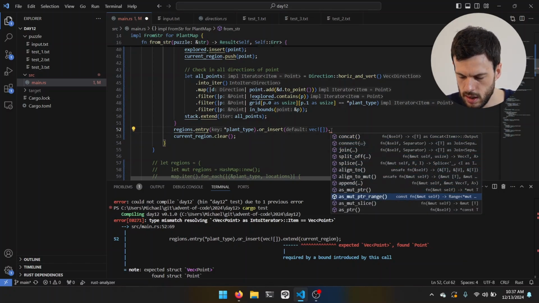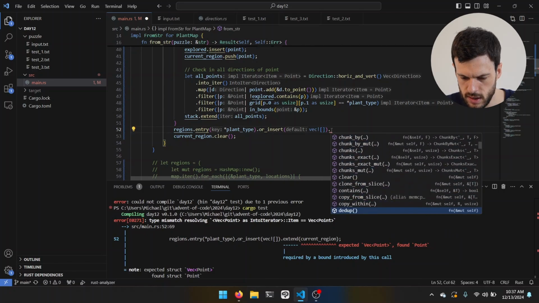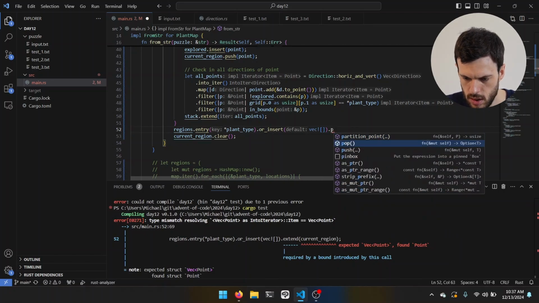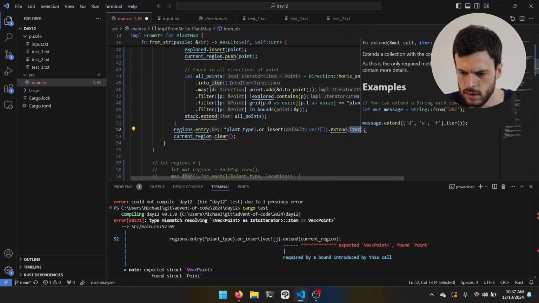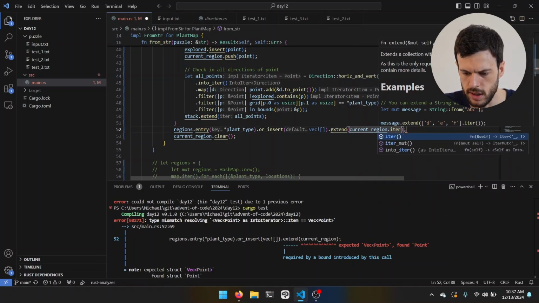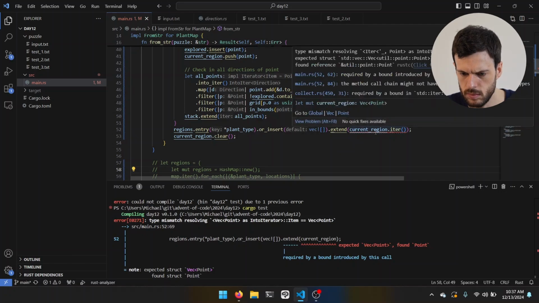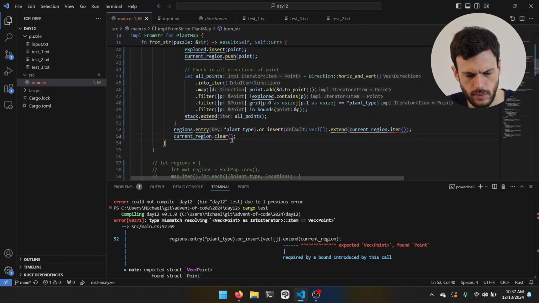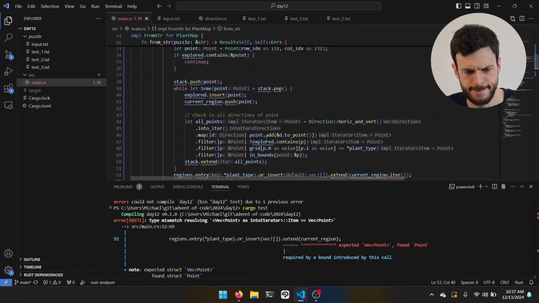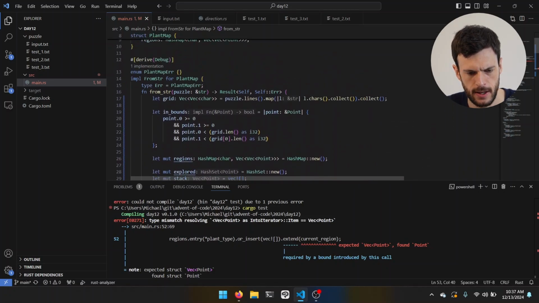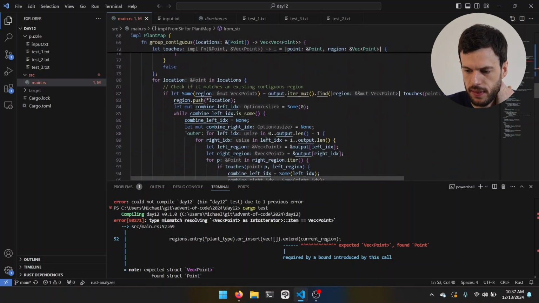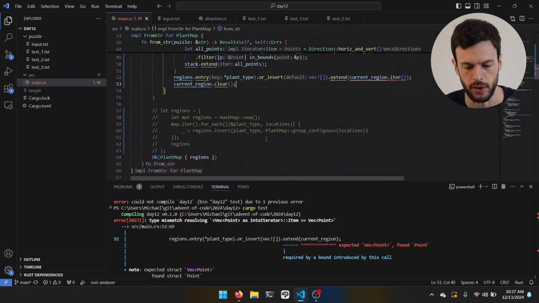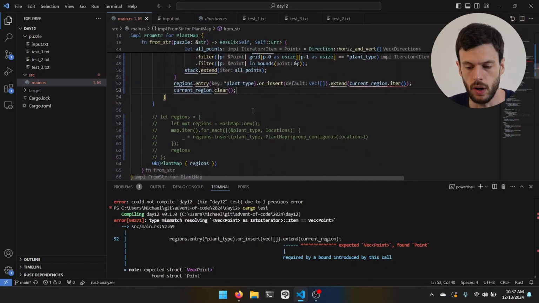It can join, can as pointer, can it push? It can push. Extends a collection with the contents of an iterator. Right. Current region dot iter. That's an iterator. Extend it. Okay, I'm pretty confused about what's going wrong there. But I think that once I've resolved that line of code, it should work.